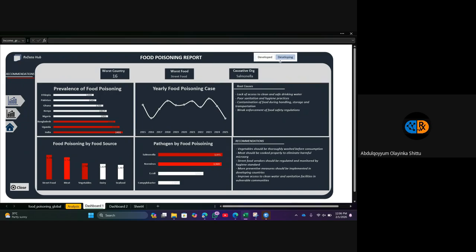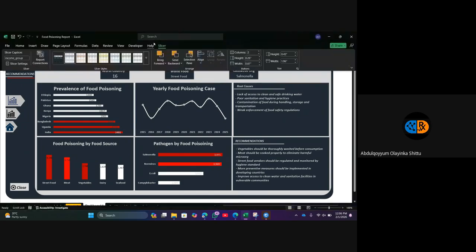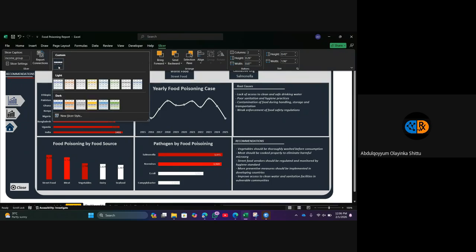So I can just arrange this one better like this. But then looking at this white and blue, it doesn't really sit well with me. So I'll click on this particular slicer box again. I want to change the color. So I already have it. It will look something like this.